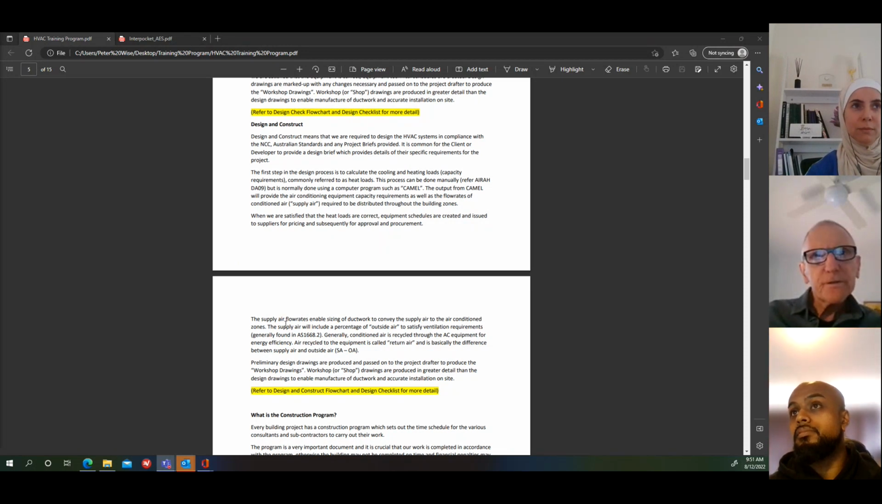Again, we have the airflows. In this case, we probably don't have a drawing of how the air is distributed. So I need to come up with a layout of all the air outlets and then join those up with ductwork.